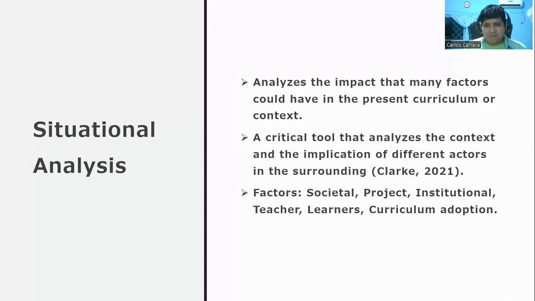Among the factors we have societal factors, which refer to whether the content will be useful for the future or will improve the proficiency of the learners in a determined context. Project factors mostly refer to looking at whether the persons implicated in this process are getting along or are prepared to carry out this process.